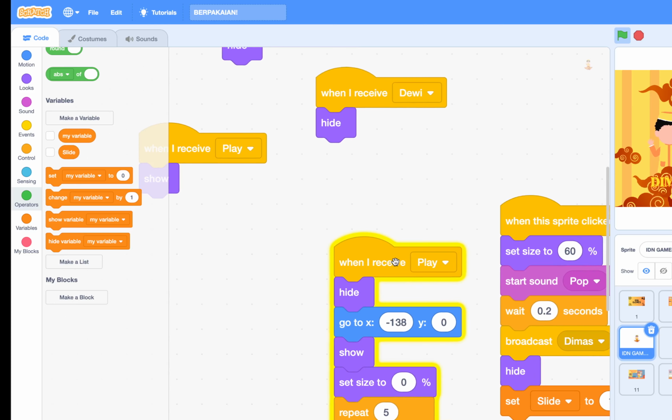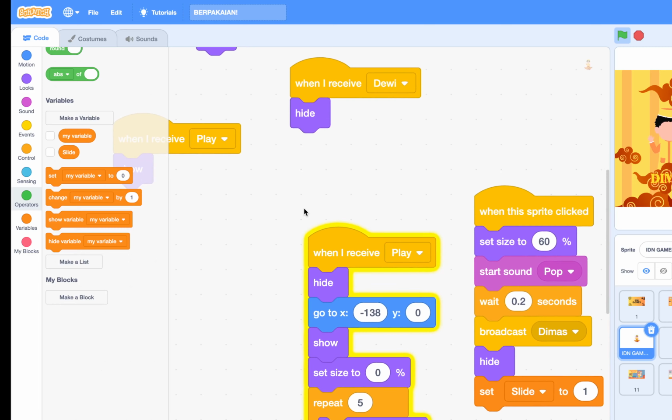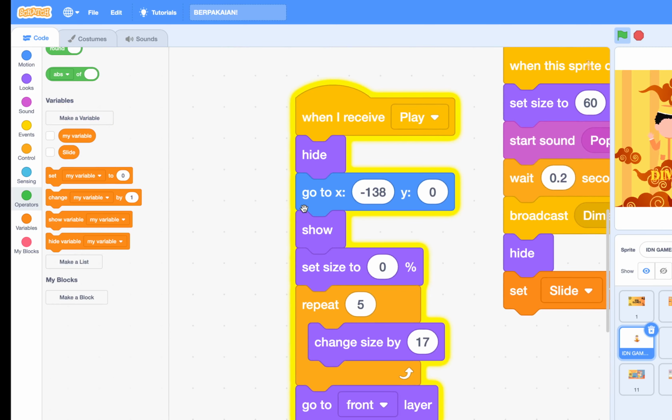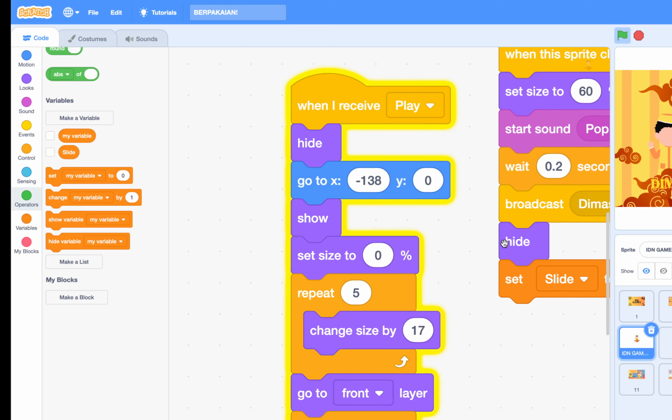When I receive play again, hide first, and then go to x minus 138 and y 0. So x 0, y 0 is in the middle, and this is x. Minus will go to the left, and plus will go to the right. So when it goes to x minus 138, it will go to the left. And then show, set size to 0, like the intro.